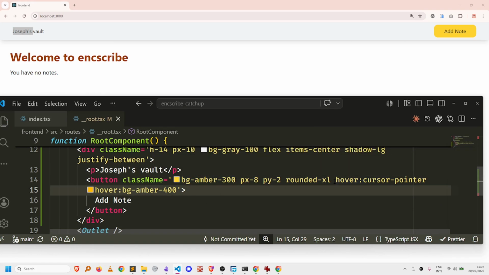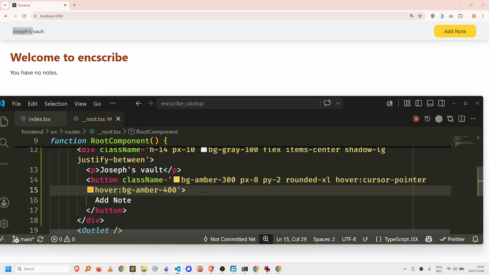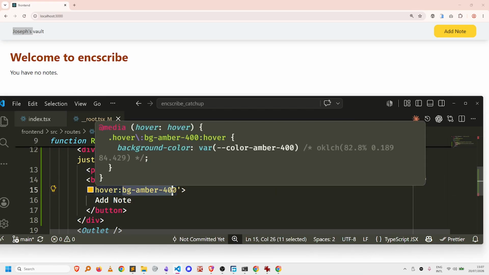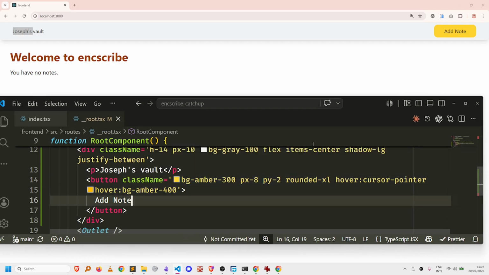So now you will notice something. When I say cursor pointer, I have a hover. When I want something else to happen when I hover, I have to say hover again and then do that other thing. Okay, so now when I hover, the cursor will be a pointer and the background will be amber 400, which is a little bit darker than amber 300. So let's see how that looks. Oh, would you look at that?